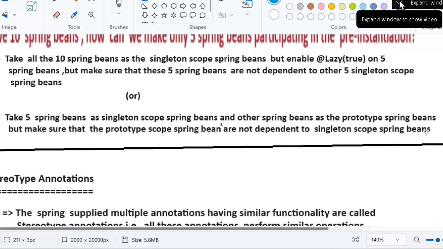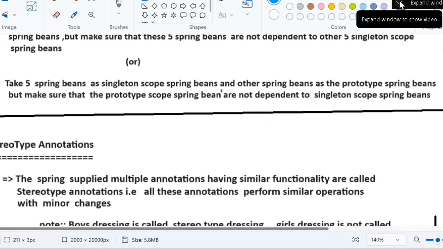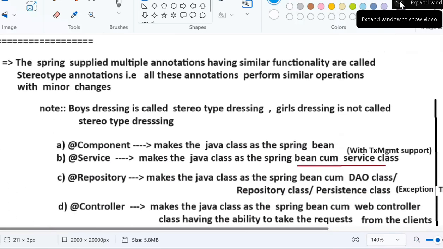I hope you understood the basic answer, guys. All 10 singleton, 5 lazy instantiation. Make sure that lazy instantiated beans are not injected to a target Spring Bean. Take 5 Spring Beans as singleton scope and the other 5 as prototype scope, but make sure that prototype scope Spring Beans are not dependent to singleton scope Spring Beans. Are you getting my point here, guys?